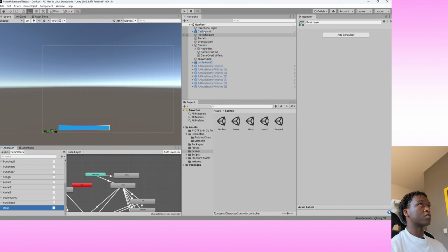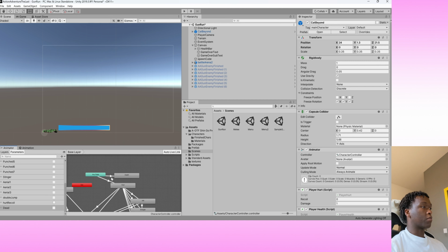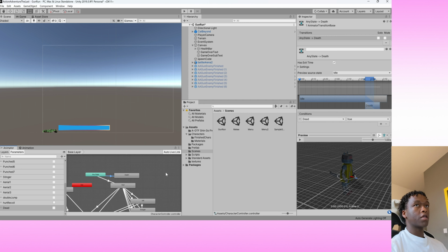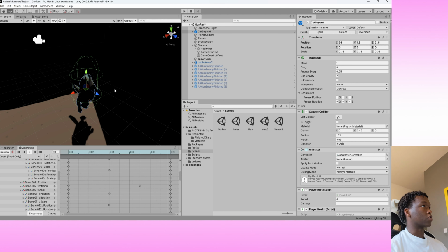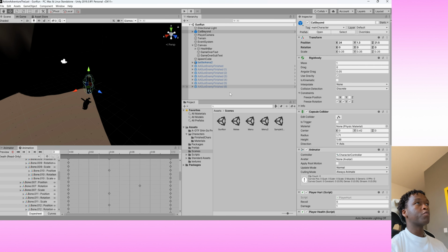I'm going to go back to just looking at my character. So here's the transition, and it says when dead is true, we transition into our death animation, and my death animation just looks like this. And so that's just my death animation, and I made that in Blender in like 5 minutes. Great, now we brought it all together in Gunrun.